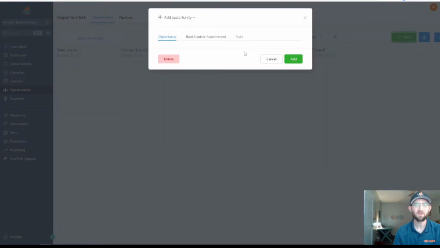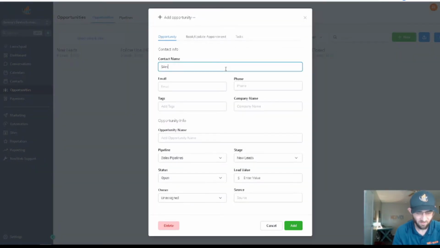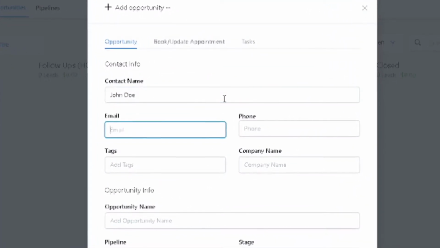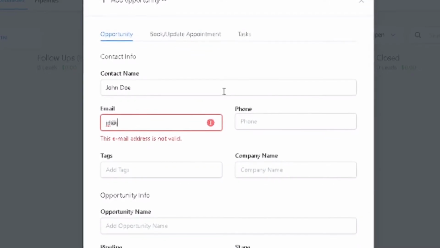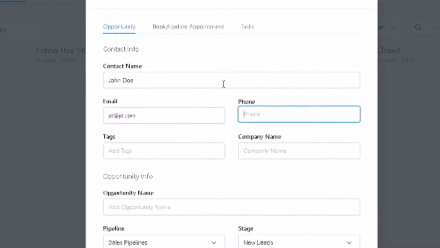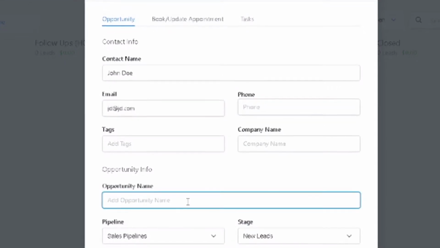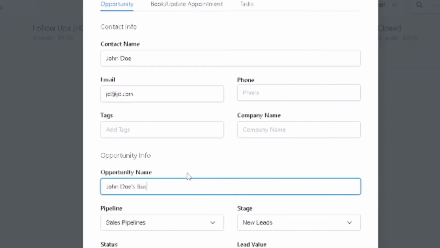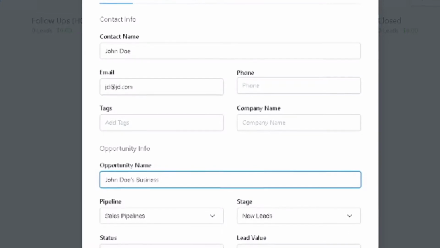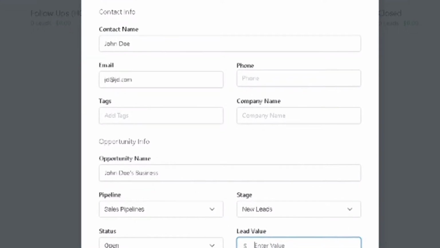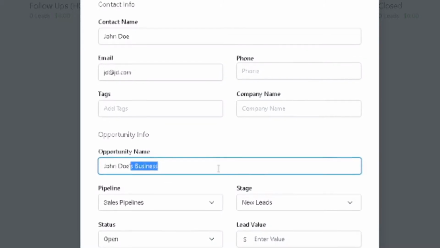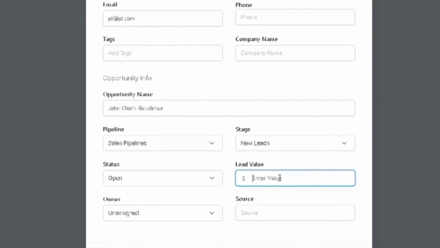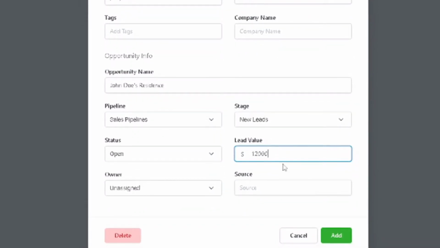Awesome. Now, when deals come into the pipeline, let's create a fake deal. Let's just call him John Doe because that's easy. And we'll call him JD at JD.com. And that's good enough. You just need an email and an opportunity name. We'll call the opportunity name John Doe's Business or John Doe's House. And our lead value, let's say we're a roofer again and we are selling a roof. So let's say it's like a $12,000 roof, small house, 10 squares.